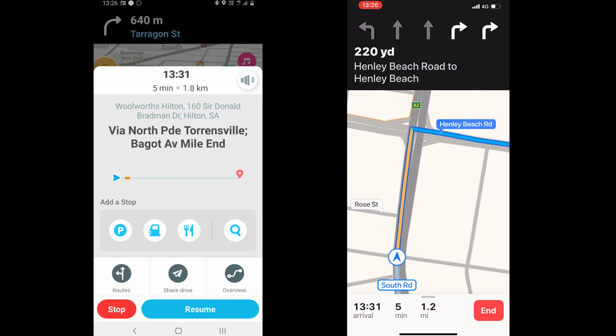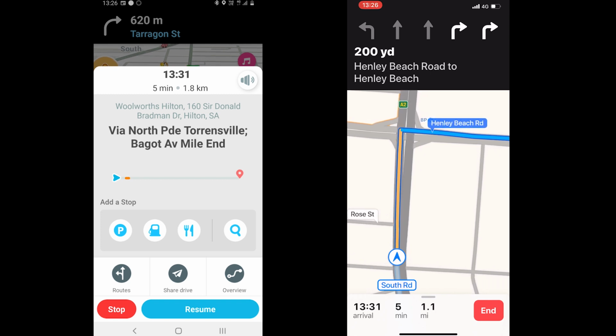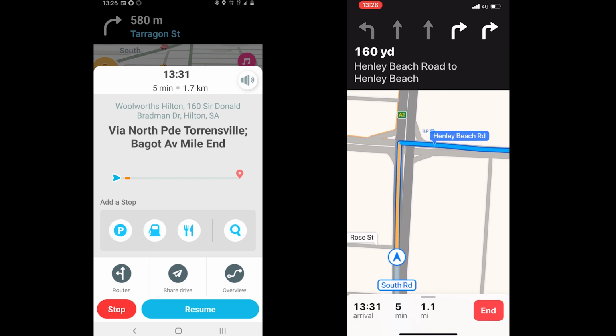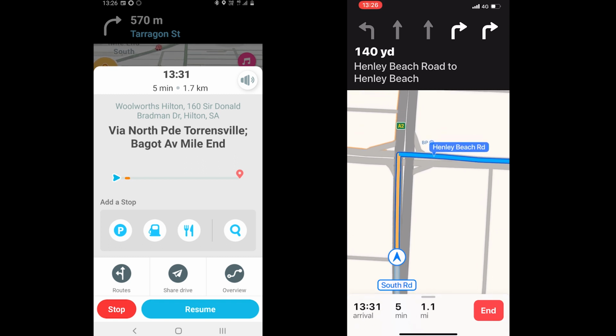Before we move, Apple Maps shows lanes on the top and suggests which lane the driver should be driving in. This helps in immediate turns.